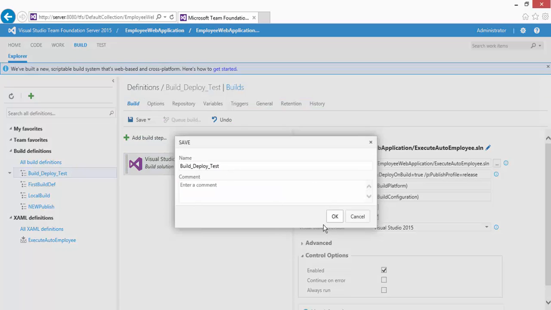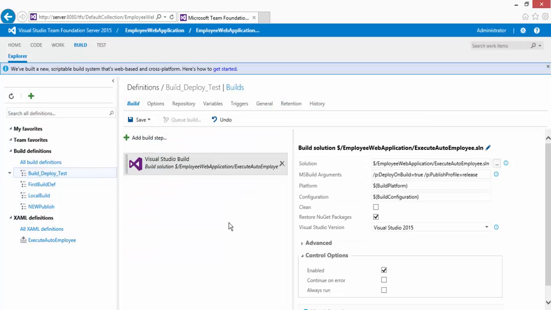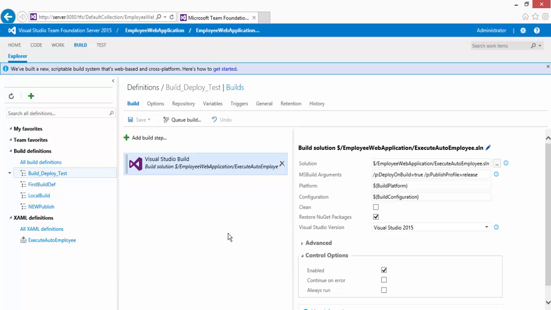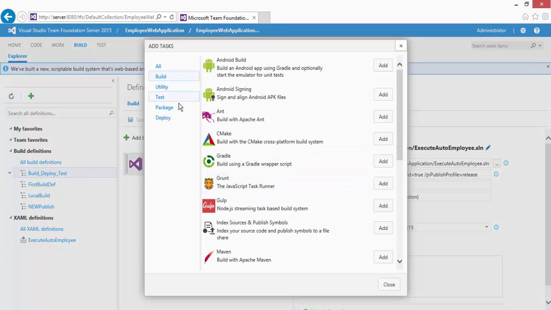And the last thing which I'm going to add is, remember I showed a command prompt where I just added the release.command.cmd /y, which was actually responsible for deploying the code into your Internet Information Server. So that we need to add. How do we actually add that? It is nothing but running a batch file, right? That's what it was doing.